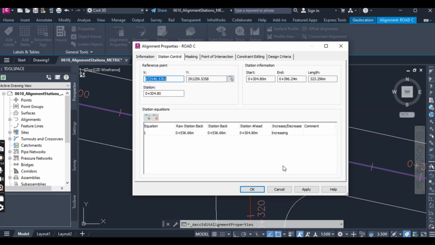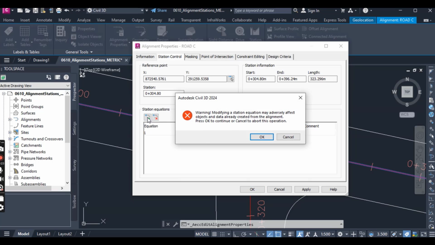Okay, on the station control tab of the alignment properties dialog box, if you are not here, just select it and you will come here. Click the add station equation button here. If you hover, it will show you add station equation. Already we have one station equation for another road and we need to add one more. Just click, and you will get a warning notification. Just click OK to go to the next step.